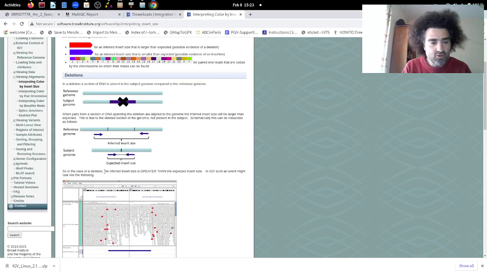Why, in the case of deletion, is the inferred insert size greater than expected? Because the deletion has happened on the fragment of our sample. So we have the deletion there, but we don't have the deletion in the reference. Therefore, when we map the read to the reference, one mate will be far away from the second mate, just because there is a deletion in the sample but no deletion in the reference, and that's why it is greater than expected.